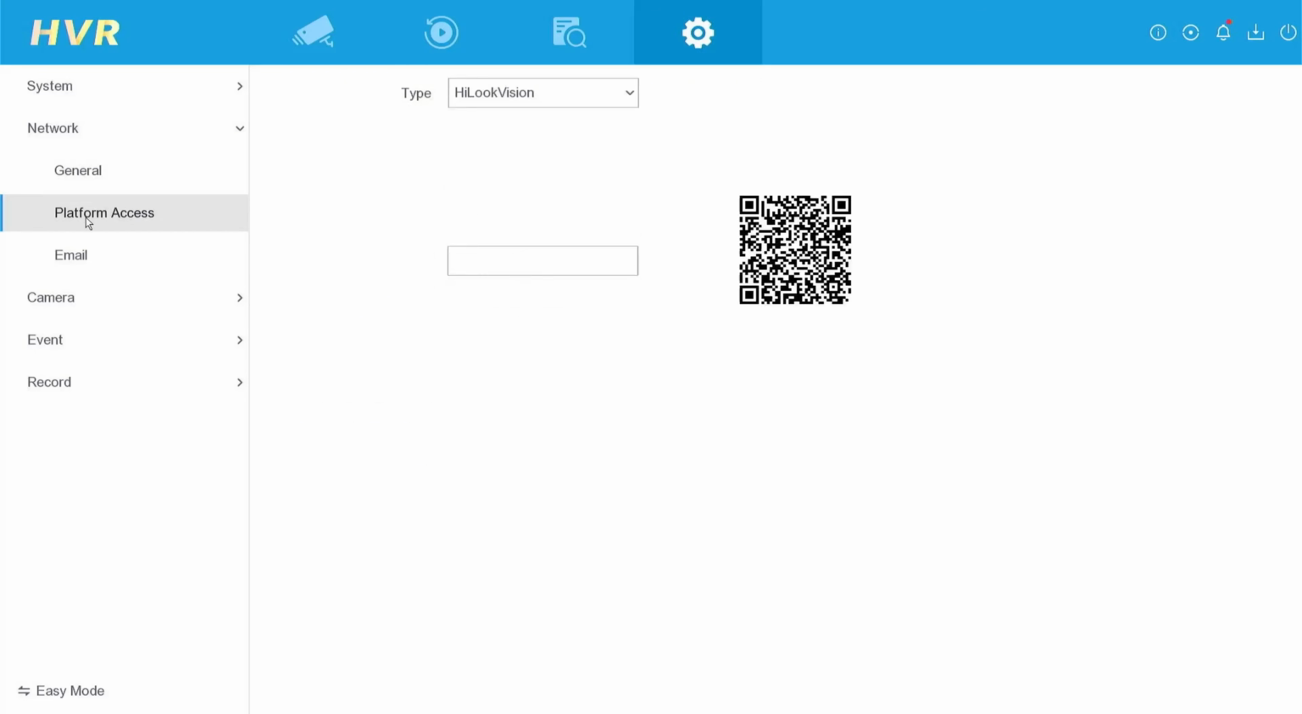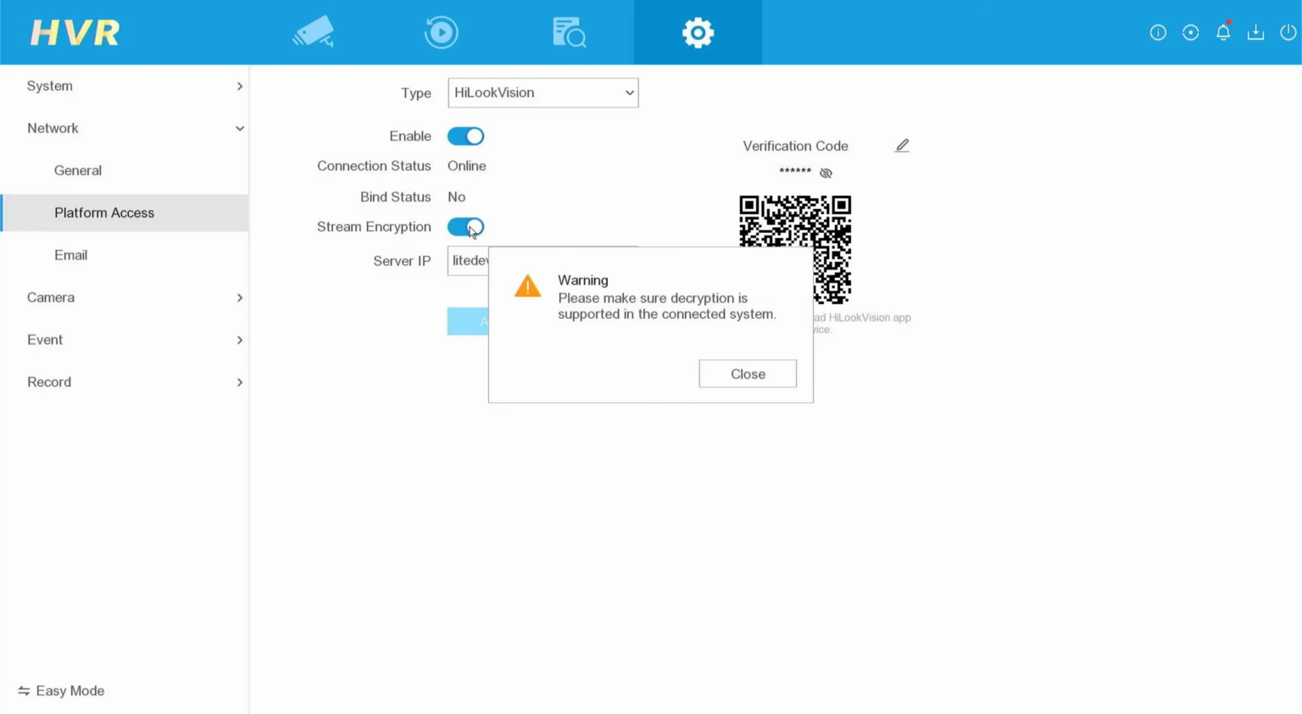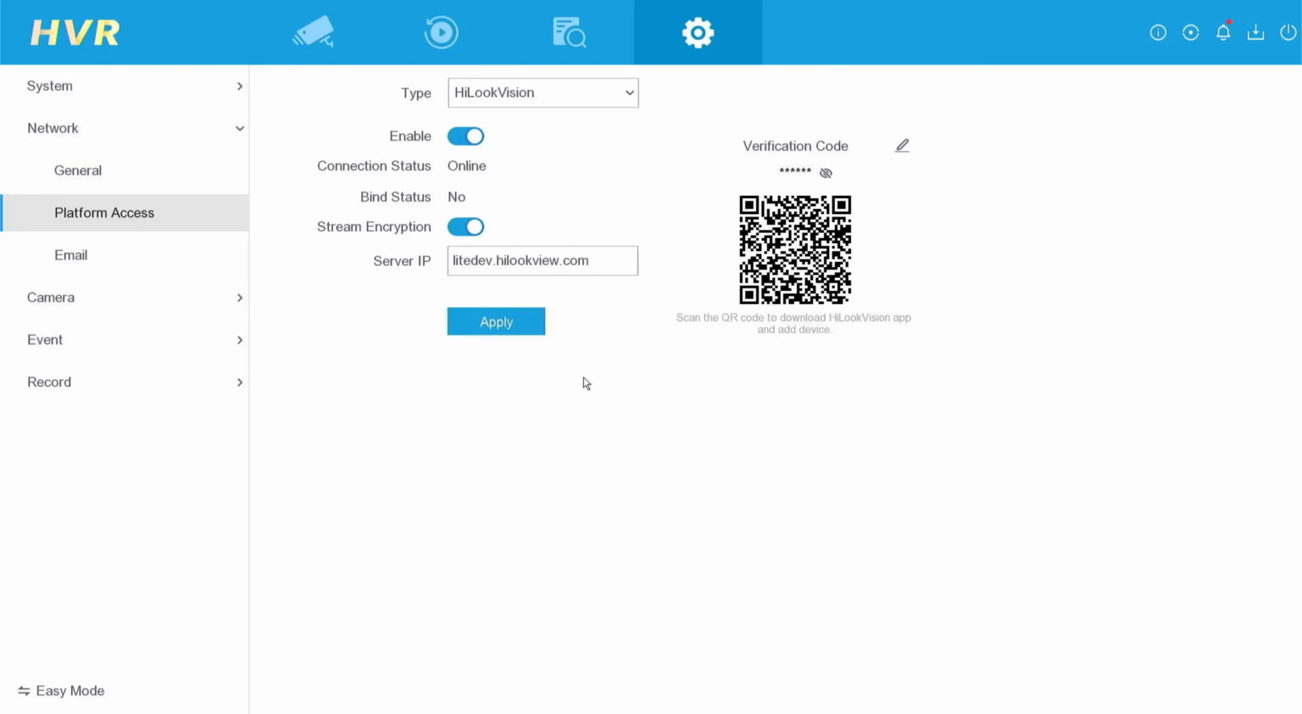Next, proceed to the Platform Access tab. Make sure the Enable checkbox is checked and verify that the connection status displays as online. Regarding stream encryption, enabling this option provides better security, which is highly recommended. If enabled, any user sharing this access will be required to enter a verification code. If you prefer an easier setup for sharing, you can leave it turned off. After making your adjustments, click Close and then click Apply to save the configuration.